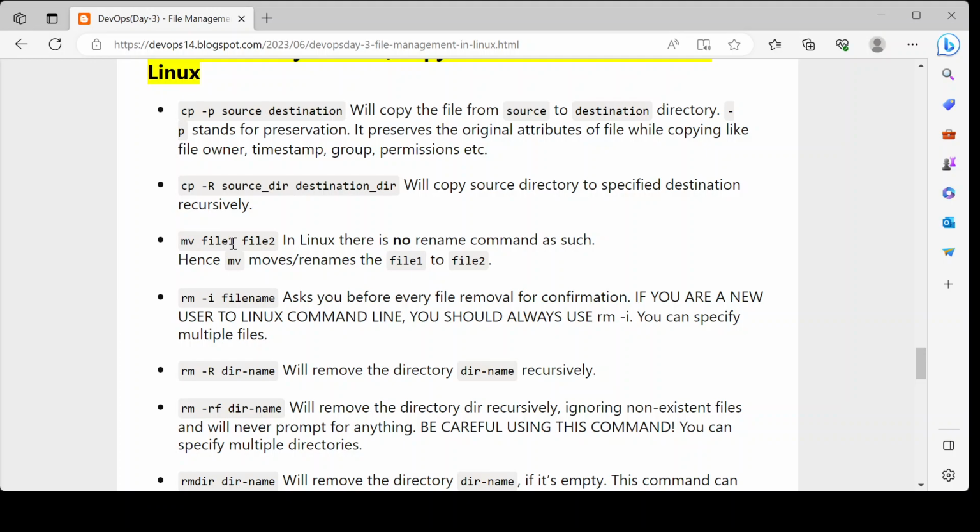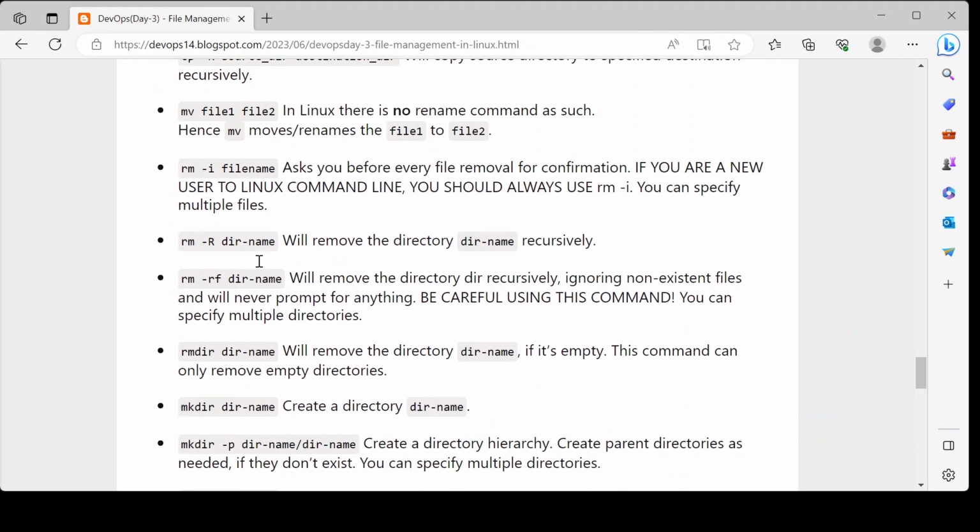This command mv file1 to file2, it will be renaming the file1 to file2. rm hyphen i file name, what it will do is it will ask before removing. We can use it for multiple files removal also. So while removing multiple files, it will ask for each and every file whether to remove it or not. So removal confirmation, it will ask if you give rm hyphen i.